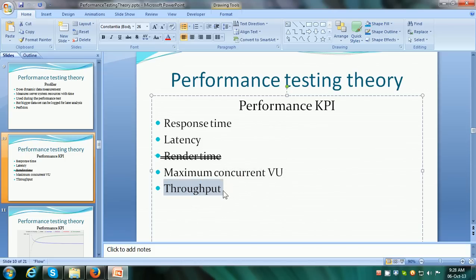Then another KPI is throughput. Throughput means the work done in unit time by the server. We can measure throughput in responses per second or responses per minute. JMeter can find out how many responses the system is sending every minute. So higher throughput means higher performance.